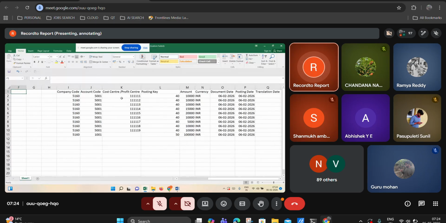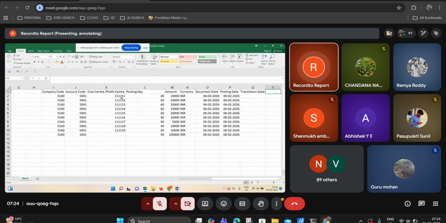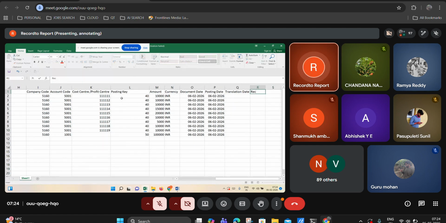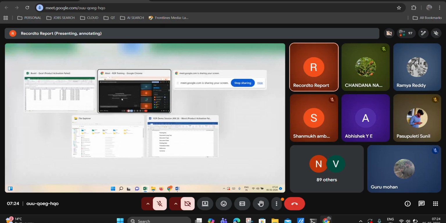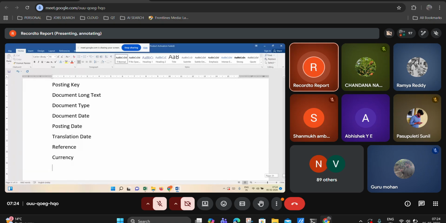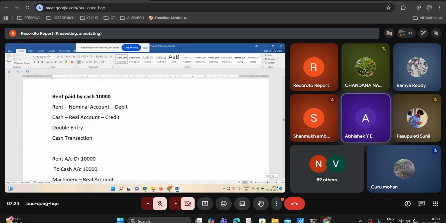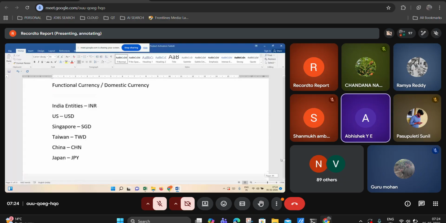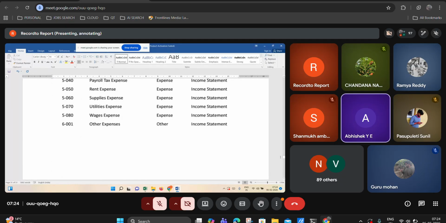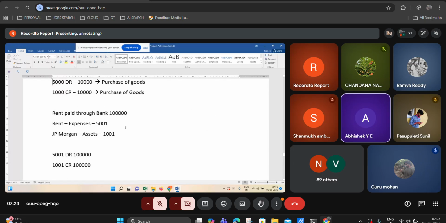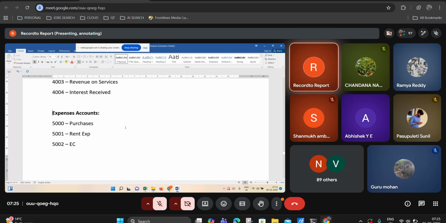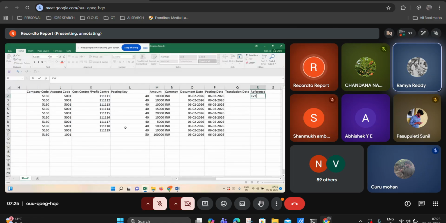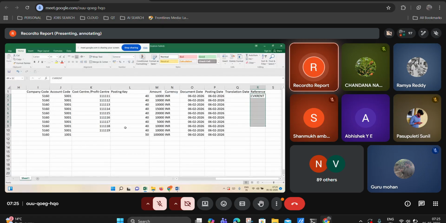Okay, and we need to update one other parameter, that is reference. Assume, what is this entry related to, guys? Is it a salary or what? Five double zero one is related to what, guys? Rent. Okay, it is related to rent. We will update it as rent. I'm telling you in SAP, guys.